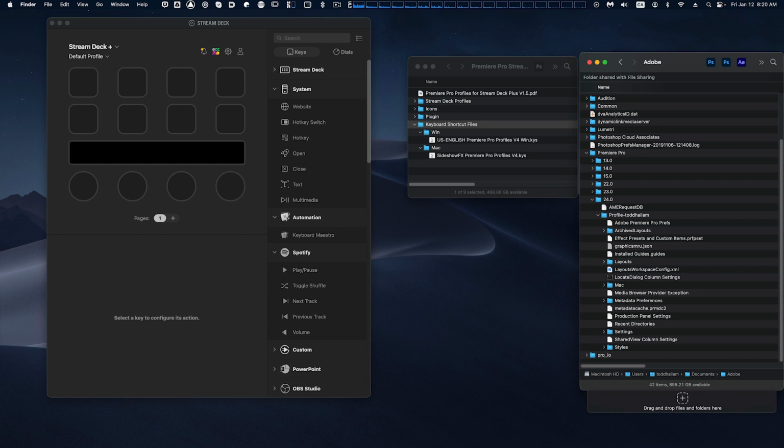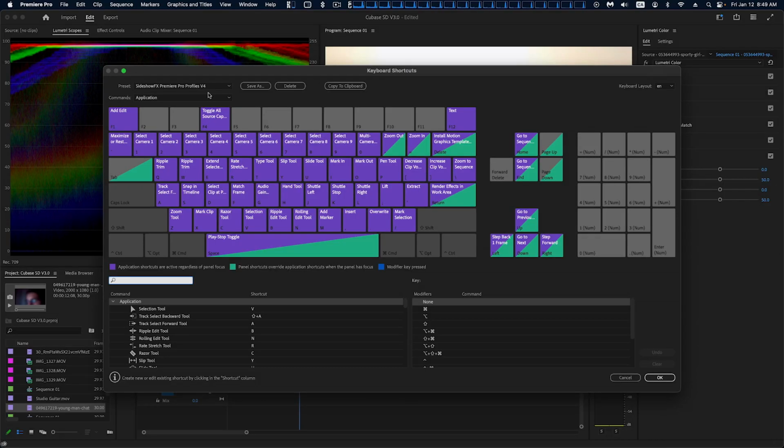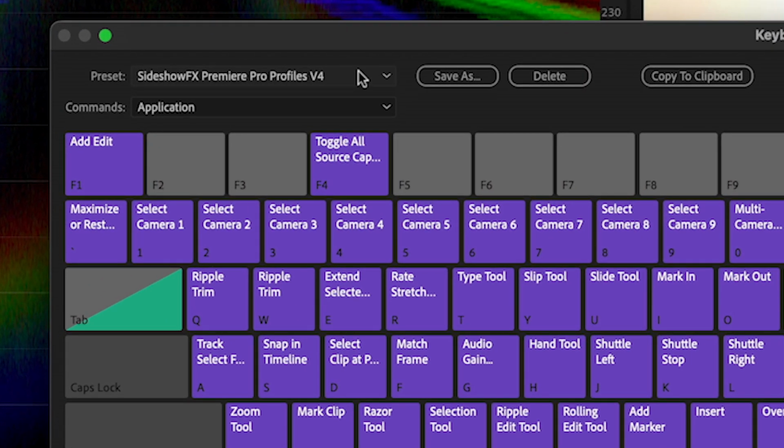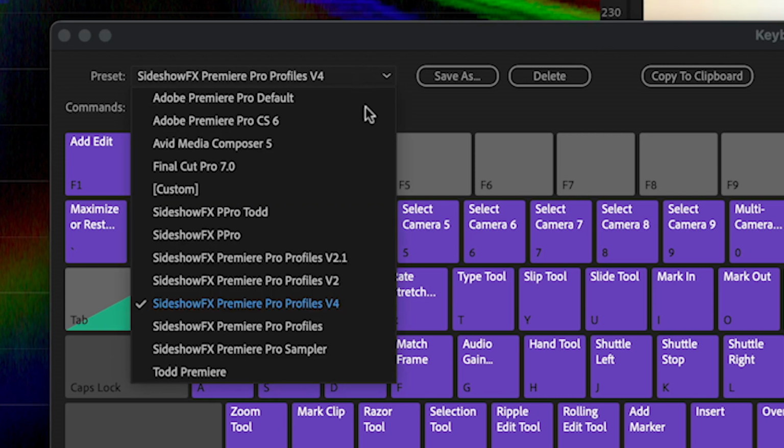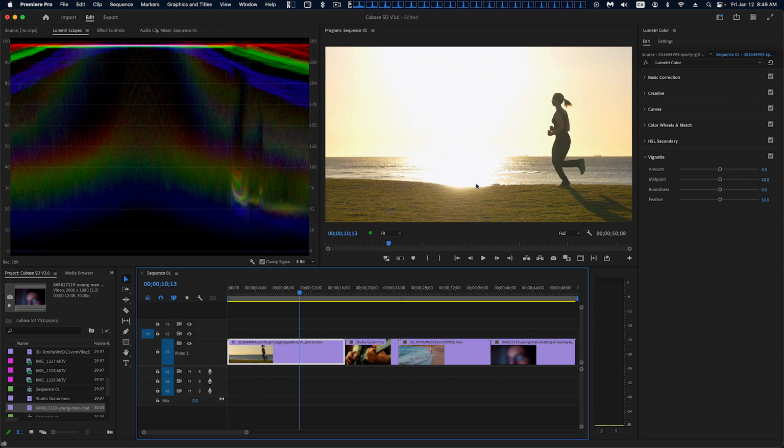Now if you have Premiere Pro running while you did this, you'll need to restart Premiere Pro in order for it to appear. Now let's launch Premiere. We'll need to go into Premiere Pro, keyboard shortcuts, and we're going to load in the keyboard shortcut that you had installed in your documents folder. And if you have restarted Premiere, it'll show up here. You just select the most recent one that you just imported, say OK, and then all the shortcuts will be aligned with what we've got in the profile.